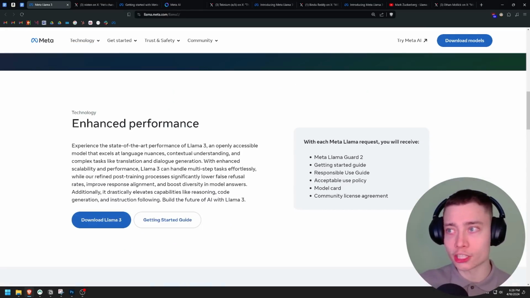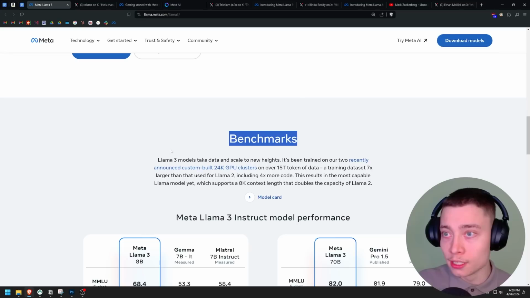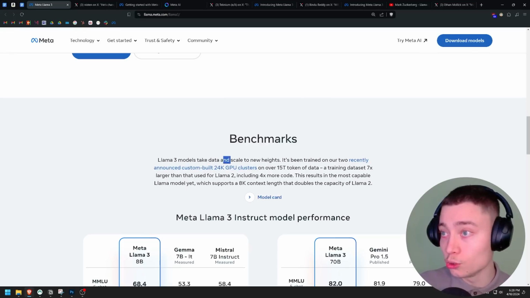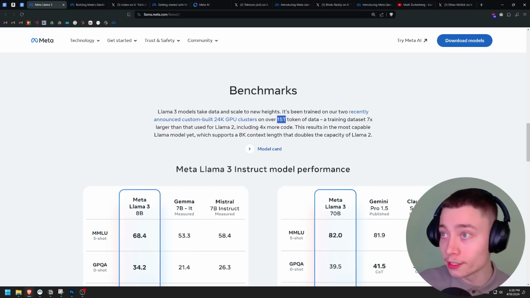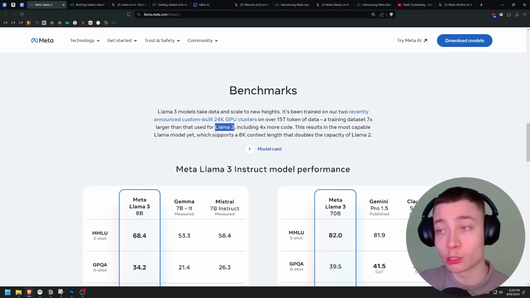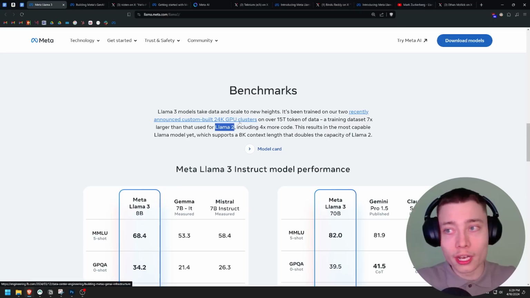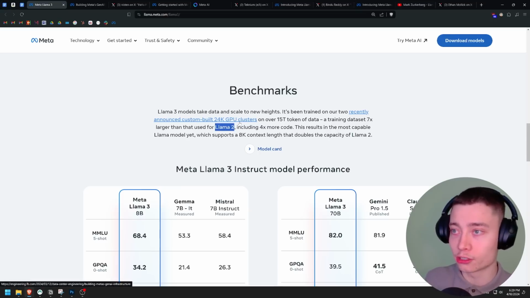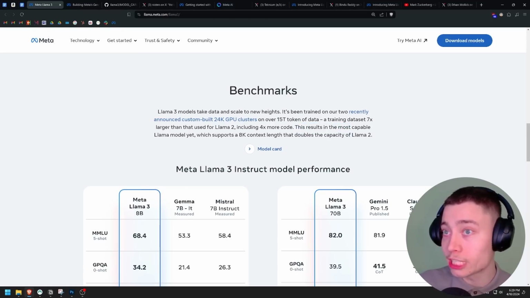What's crazy is that it actually is not a mixture of experts. Llama 3 models take data and scale to new heights, with over 15 trillion tokens and a training data set 7 times larger than the one used for Llama 2. Obviously, Facebook is sitting on insane amounts of data. I mean, Facebook, Instagram, WhatsApp, they have so much data. Only really Google and maybe Microsoft can compete with this. But yeah, results in the most capable Llama model yet, which supports an 8K token. Okay, that's kind of low.